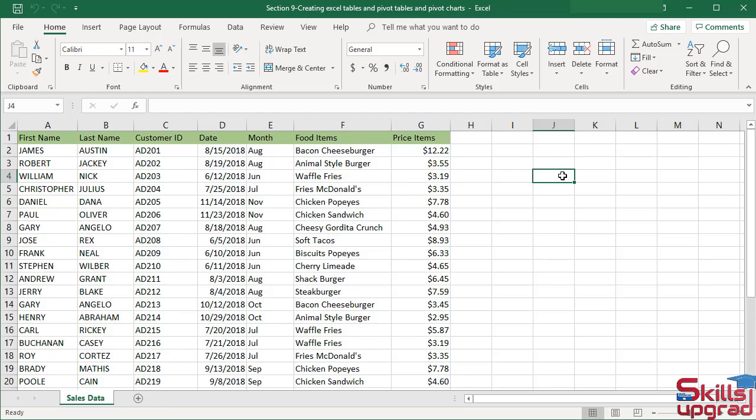This is a simple data table. You can convert this data into an Excel table. After converting data into an Excel table, it is easiest to analyze the data.